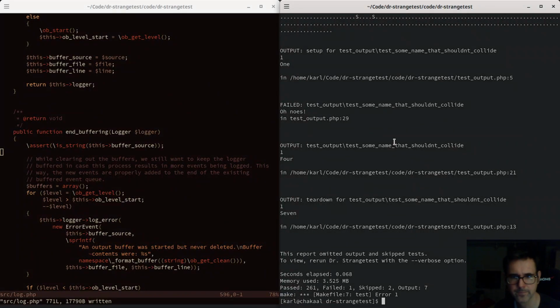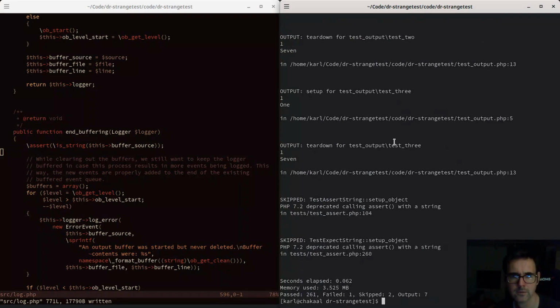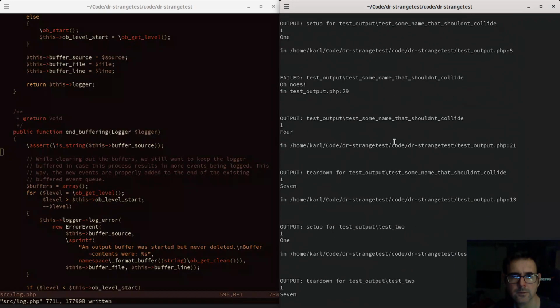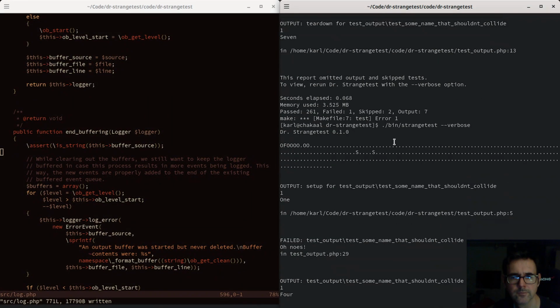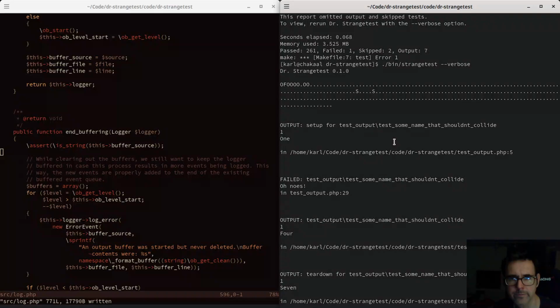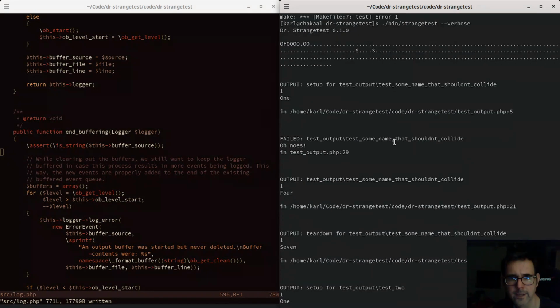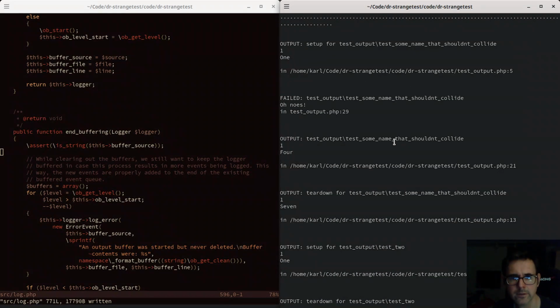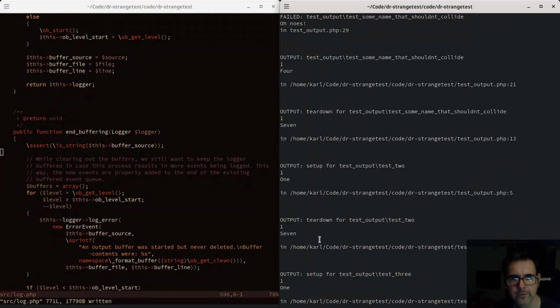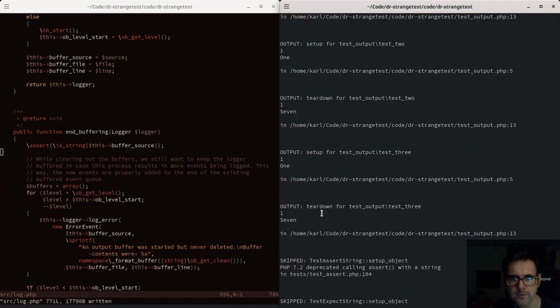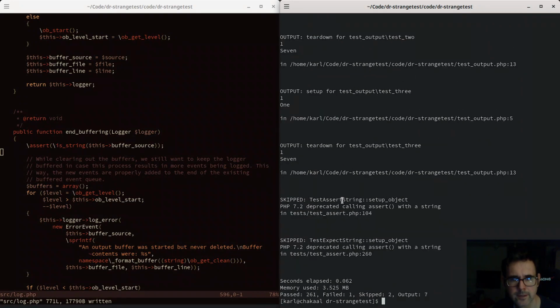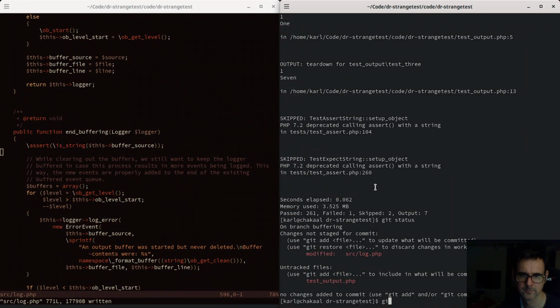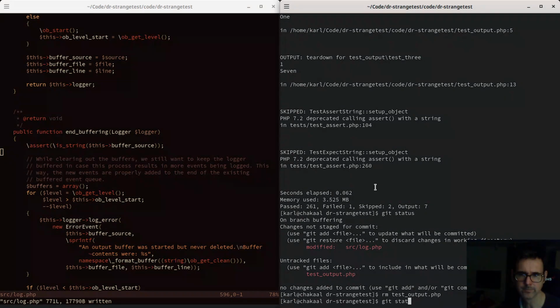Okay. Output for the first test had output, and then output for the setup, output for the teardown, and then the 2 skip tests. Okay, so I think I'm happy with that.